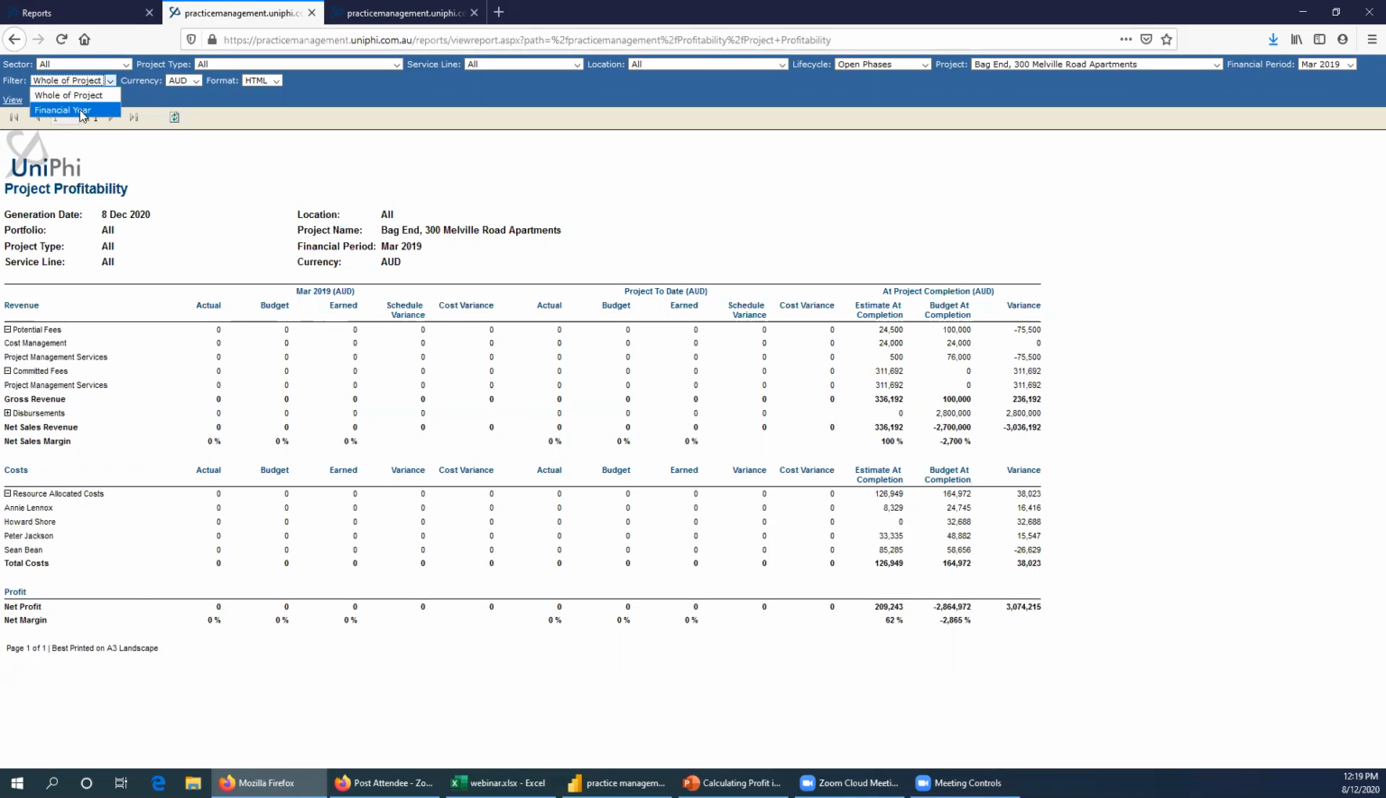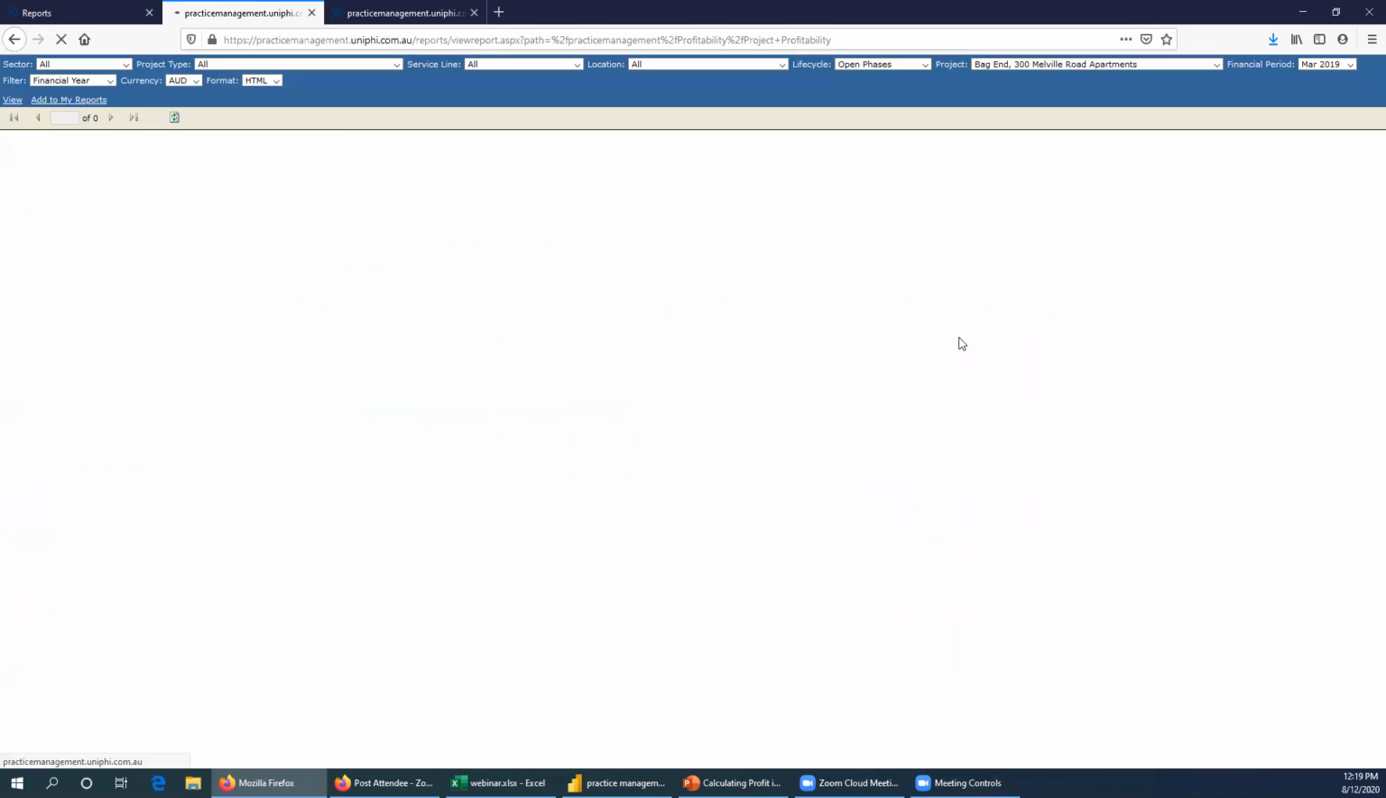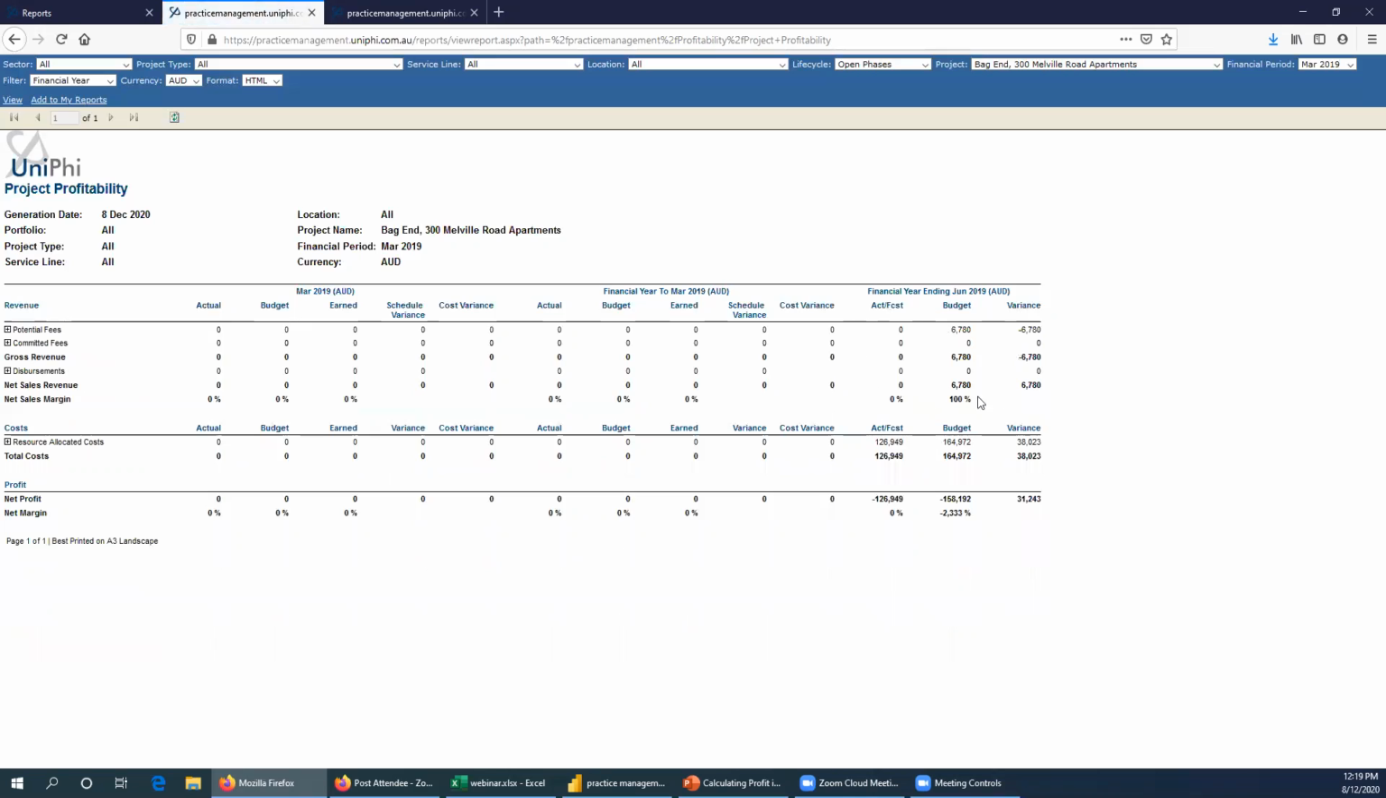If I change that to a financial year, it'll only look at costs that are incurred in the 2019-2020 financial year. When I click view here, the at completion changes to a phase-based methodology. You can see that there's no forecasted revenue in the financial year, and there's no budget. There is a budget in the financial year. So that means the numbers have to have come from a month-by-month data entry point.